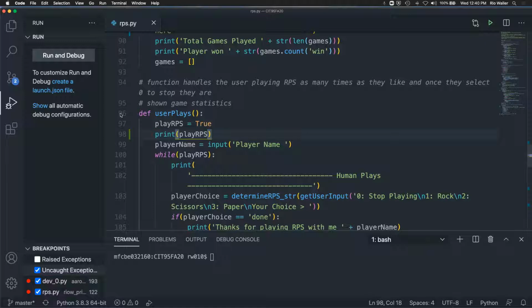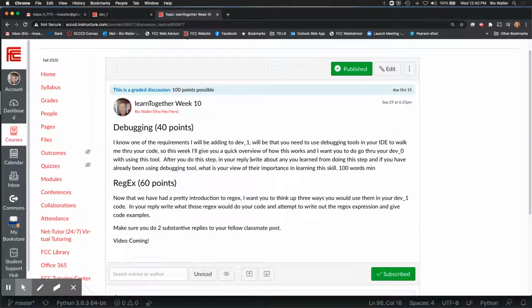So here I'm running a function, I'm not passing anything into it, but running through this debugging will make you better, honestly. And by the way, what I say here is, I want you to run through your Dev 0 using this tool, right? And then after you do this step, write about anything you learned from doing these debugger steps.